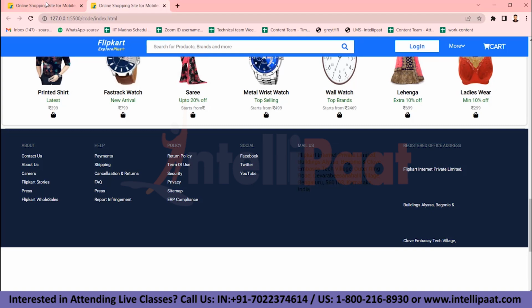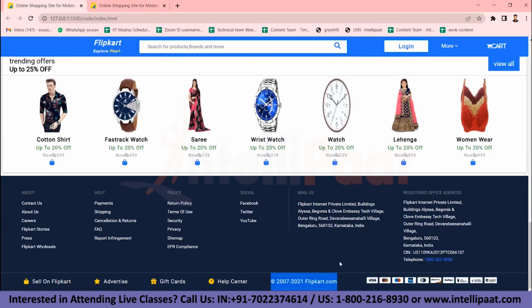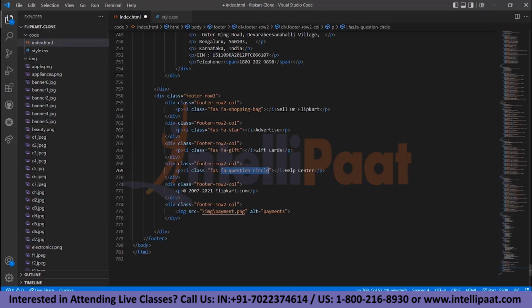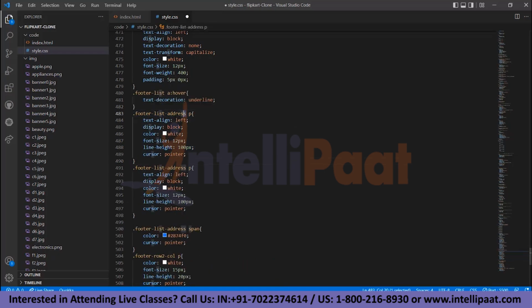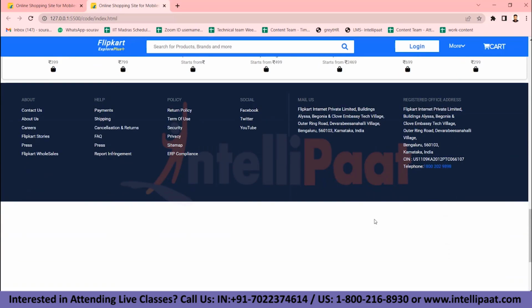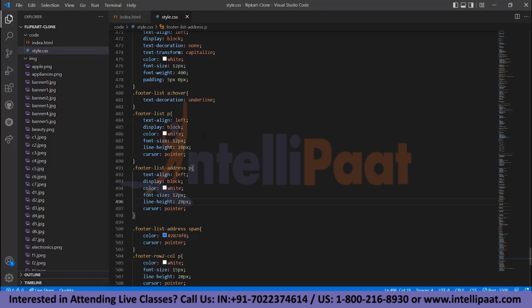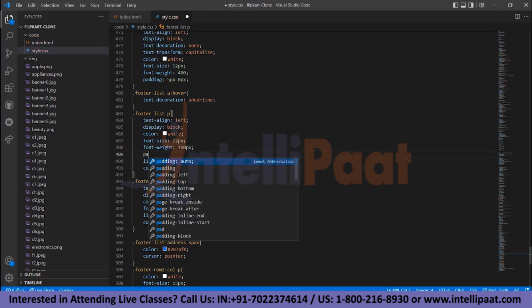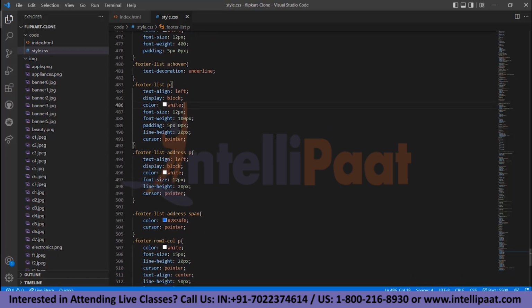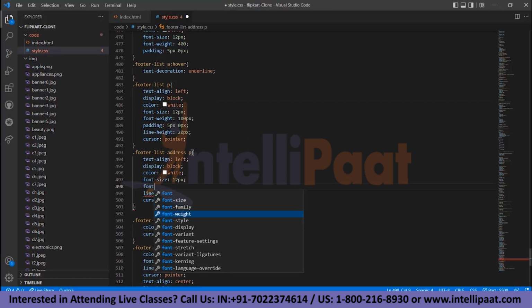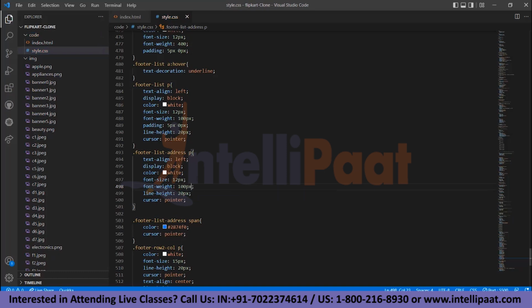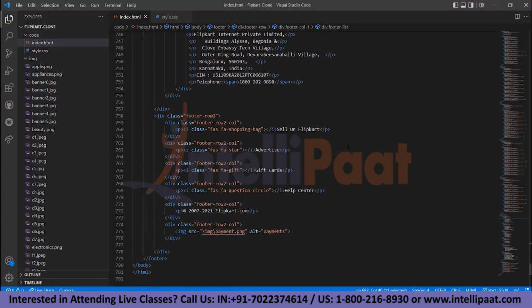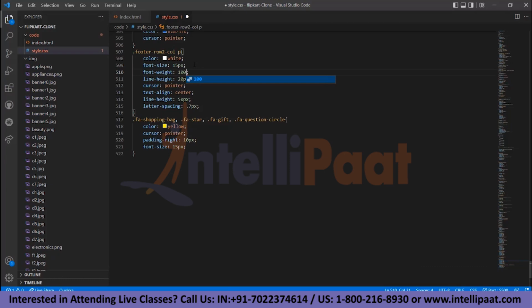So there is lots of spacing between these, so let me check again where I made the mistake. Let me check this one again. So as you can see, this is perfect. And one more thing is that I made a mistake writing font width 100 pixel and padding 5 pixel, 0 pixel, and font weight also 100 pixel.